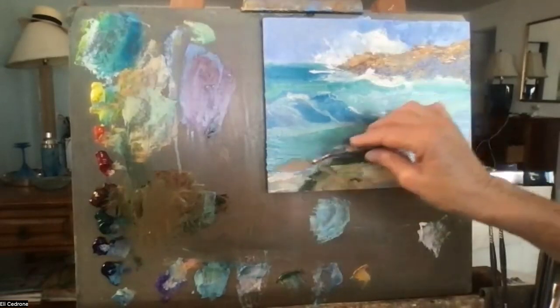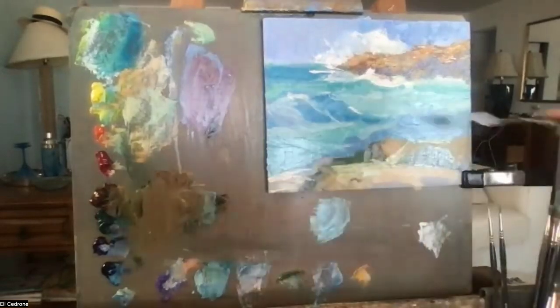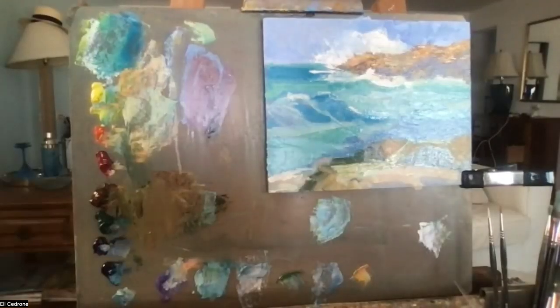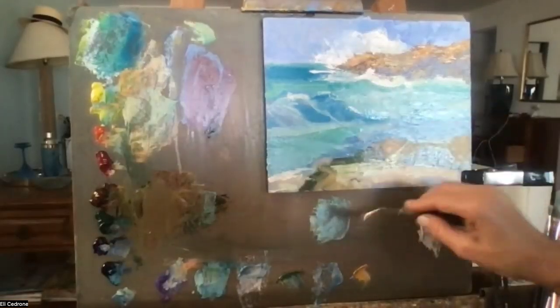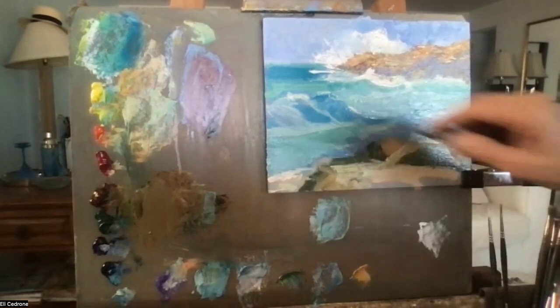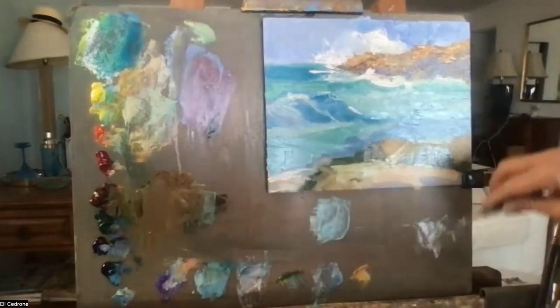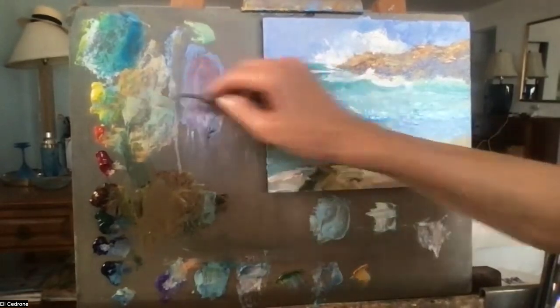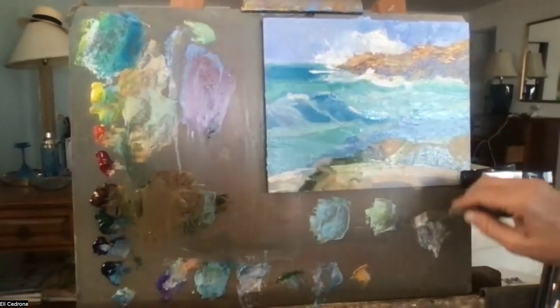And if I get a little too thick, I can scrape it down and add it in again. There is such a thing as maybe being a little too thick. But I'm trying to just push the paint around with this palette knife here. Let me get some pure yellow. Let me just get some more yellow in here.